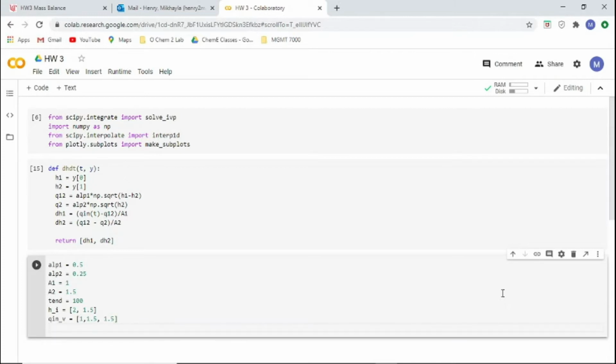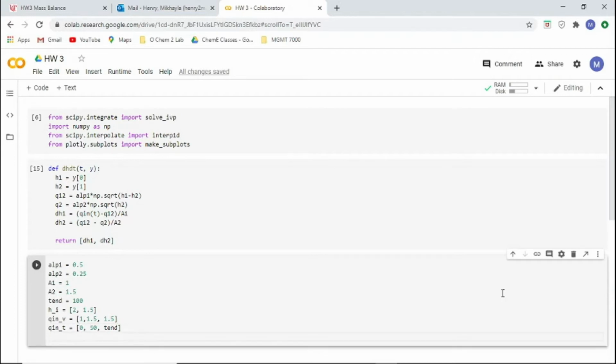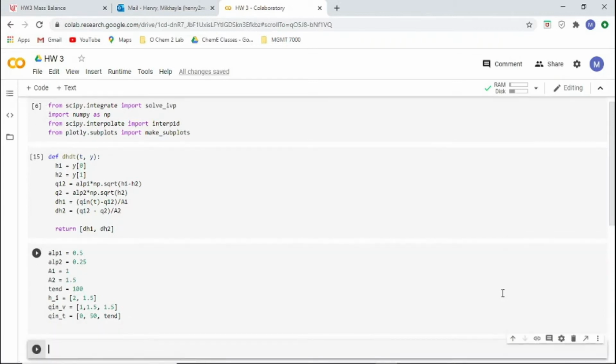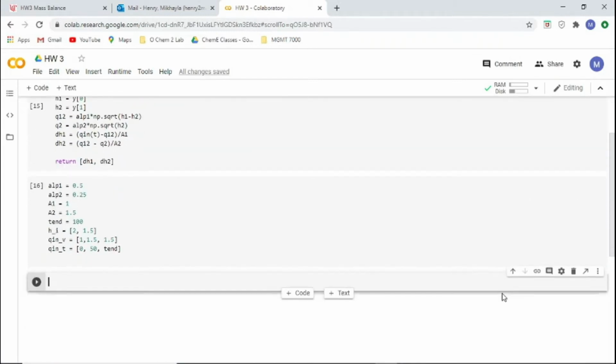And we need the time values that correspond to that. So Qnt is going to be equal to 0, because that's our starting time, 50 seconds, because that is when it changes from 1 to 1.5 for the flow rate, and our t end time, which is equal to 100. So we can go ahead and put those in and test some of the values out.